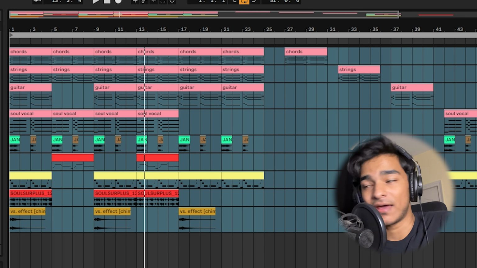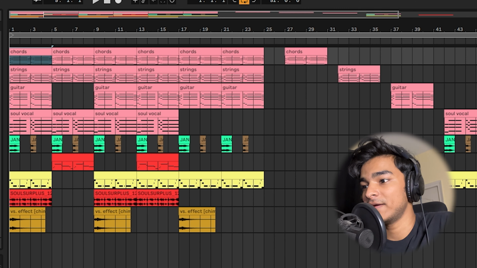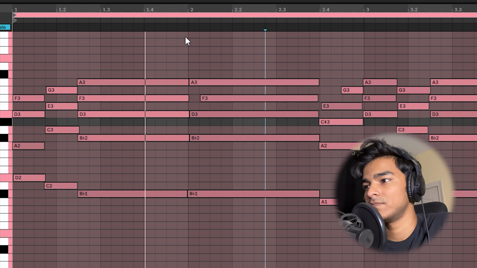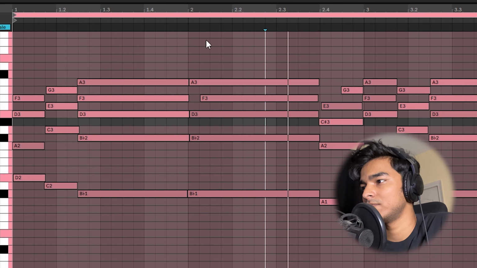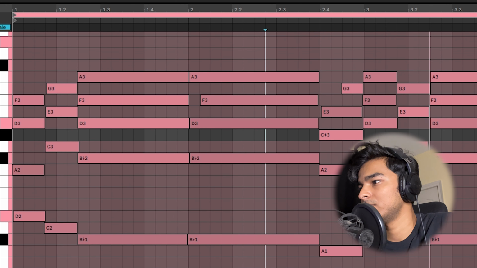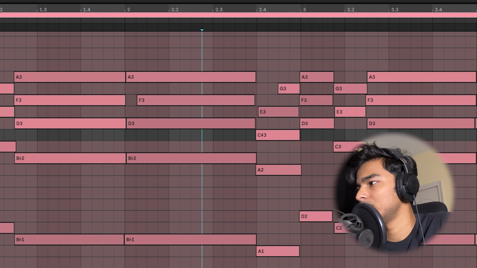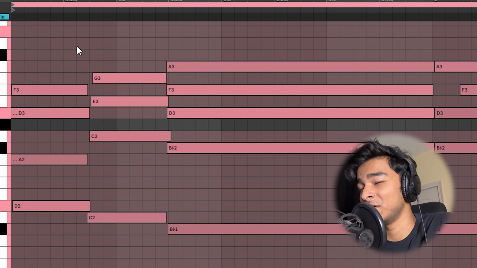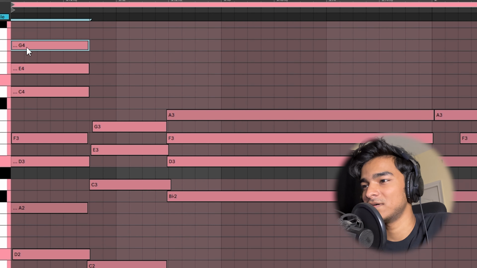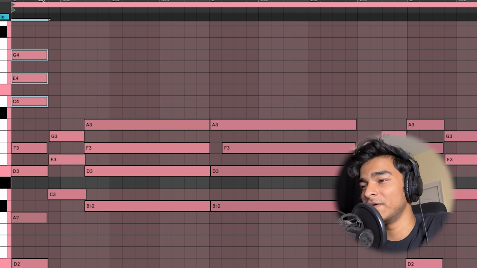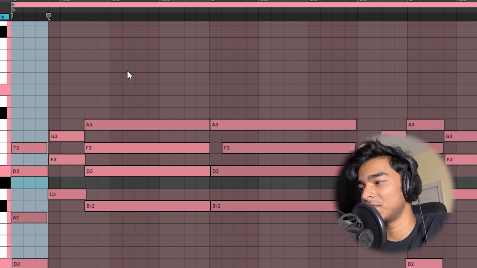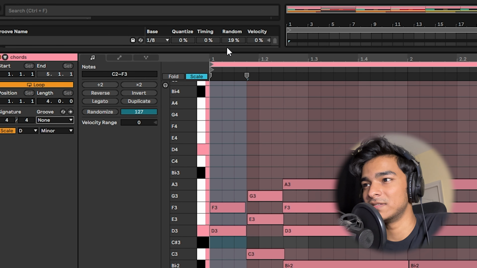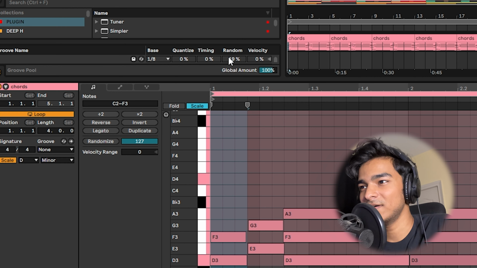Alright, so the first thing that I added were these chords. As you can hear, I added some humanization on the chords because if you just do this, it sounds very robotic. But if you add some groove, I can show you a little trick that you can do in Ableton. You just need to add a groove and then randomize the percentage here on this random tab to anywhere according to your taste.